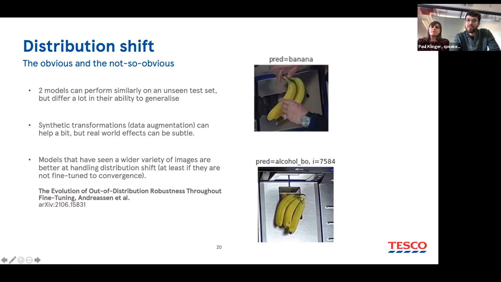But then we got, so the image at the top is the kind of images we had for the training and the test set. But a bit later, we got some new data from a different store where it looked very different, like the image at the bottom. You can see the lighting is quite different, but also the background is different, and the till that's there in the background.